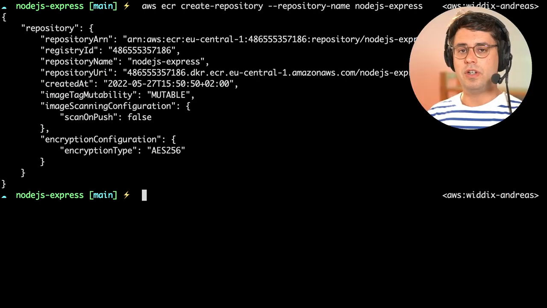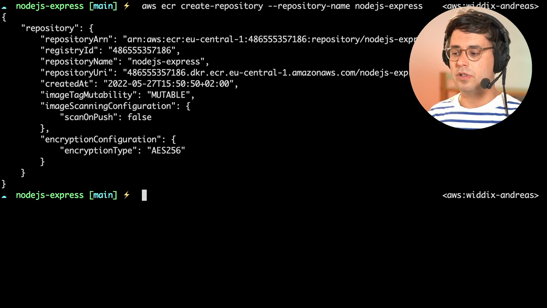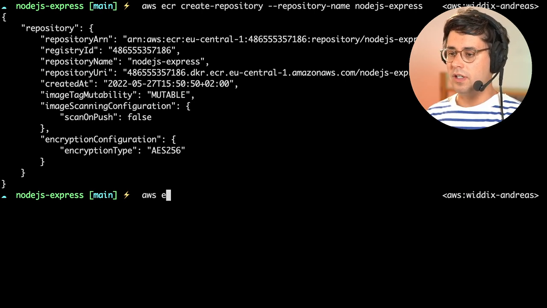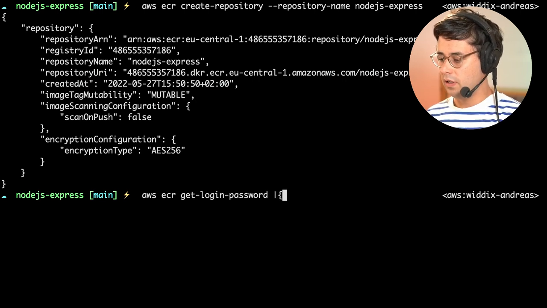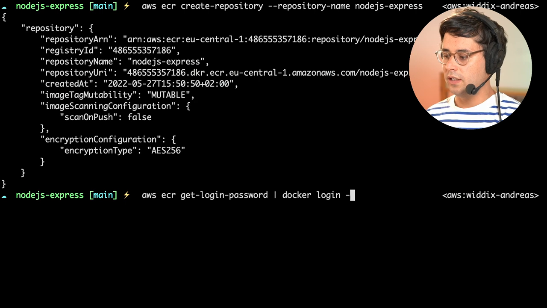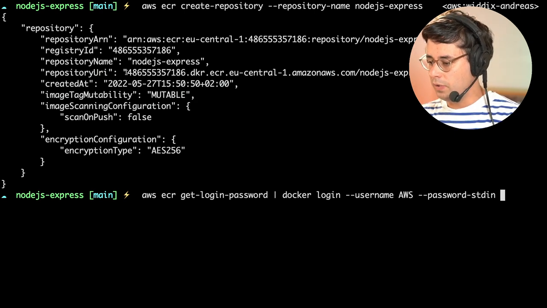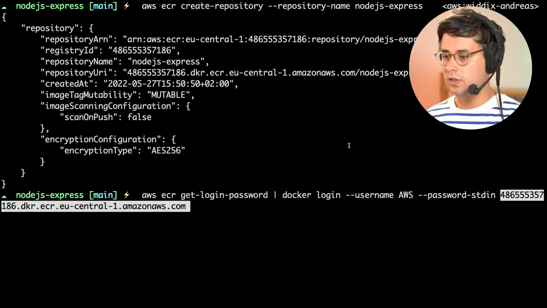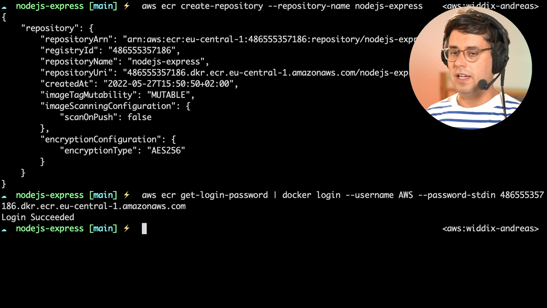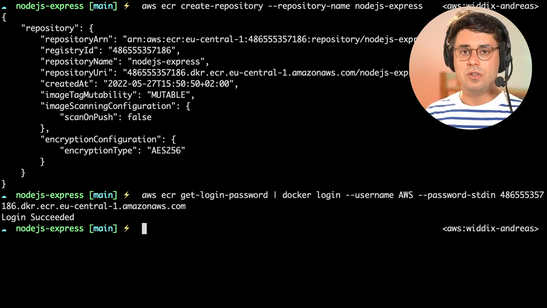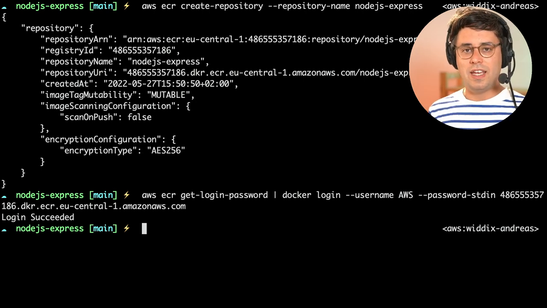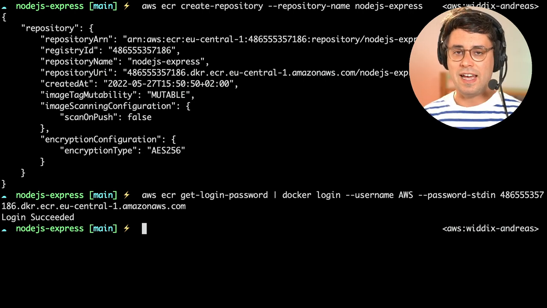Next, we need to make sure that we are logging in to that repository. So this is aws ecr get-login-password, and then we pipe that to docker login with username AWS and the password from standard in. And now I need to copy the first part of this URL here. Okay, so that should do the trick. Okay, login succeeded, fine.